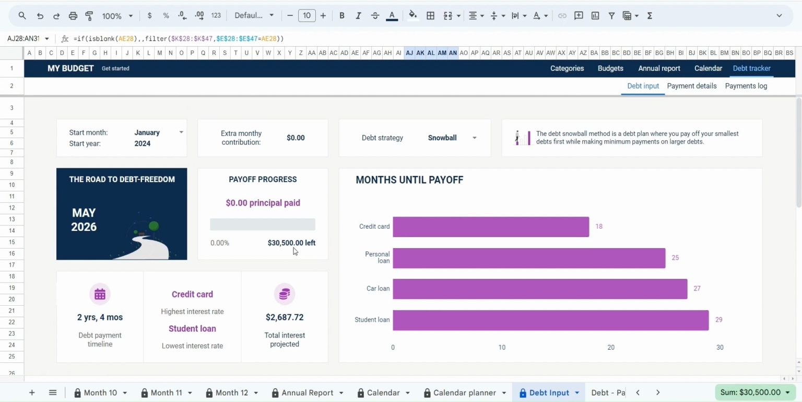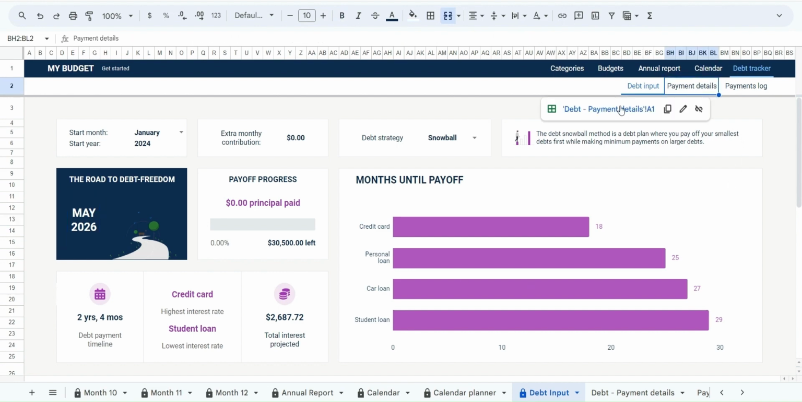In this tab, you are now able to see a summary on what you have left to pay, the projected payoff period, the amount of interest that you will be paying over time, and finally, the date by which you can expect to be debt-free. While this is a summary of the payments plan, the details can be found in the Payment Details tab. Let's go there now.